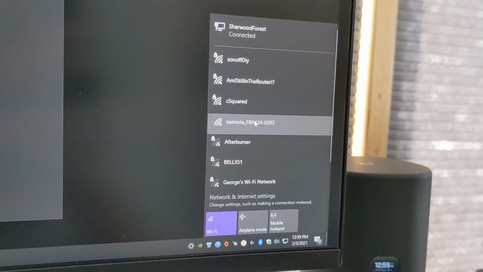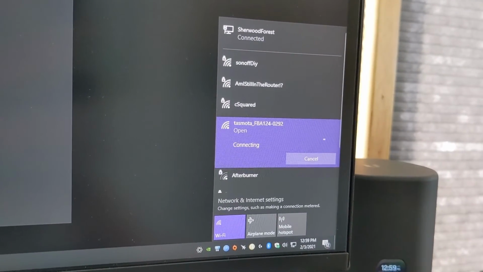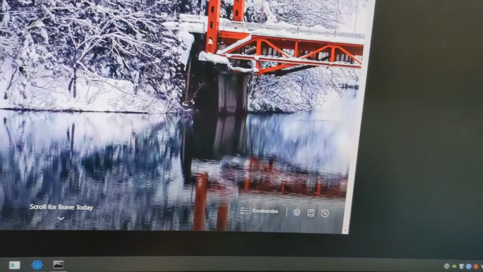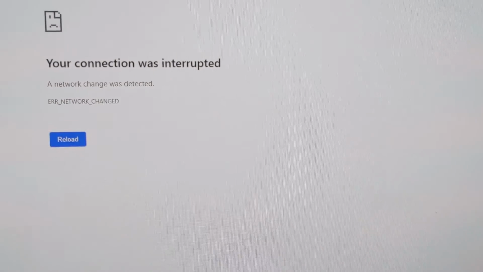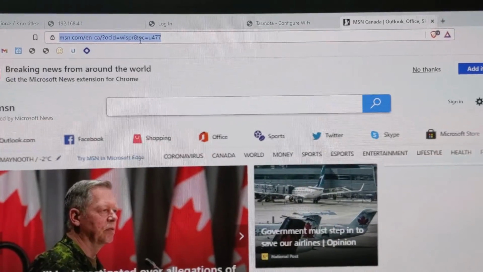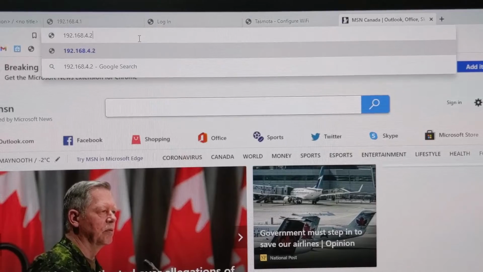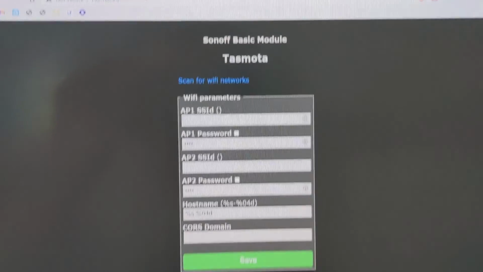Tasmota popped up. Connect directly to it. Once it's connected, 192.168.4.1. Just give it a second to connect. And there we go. That's it. All set.